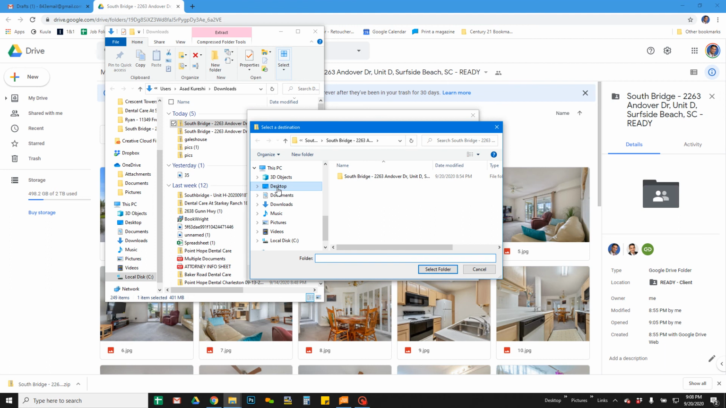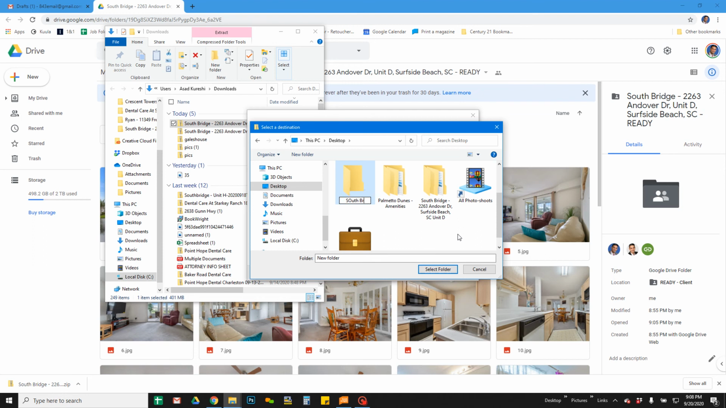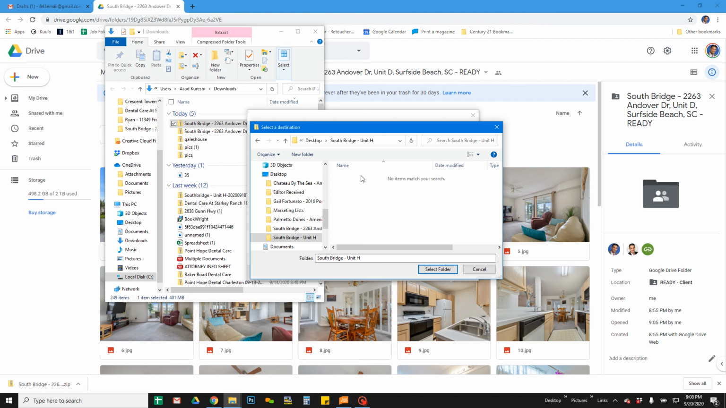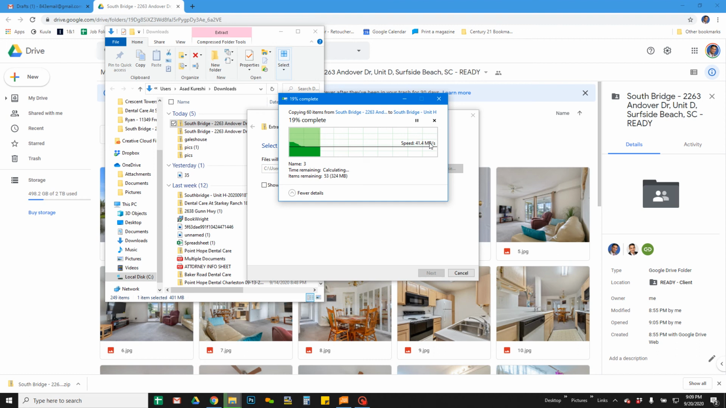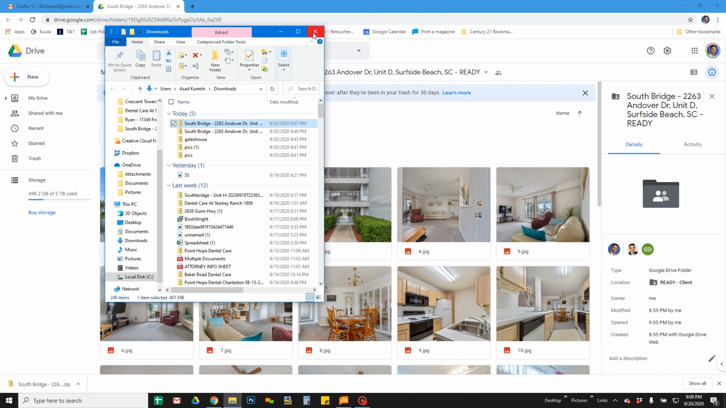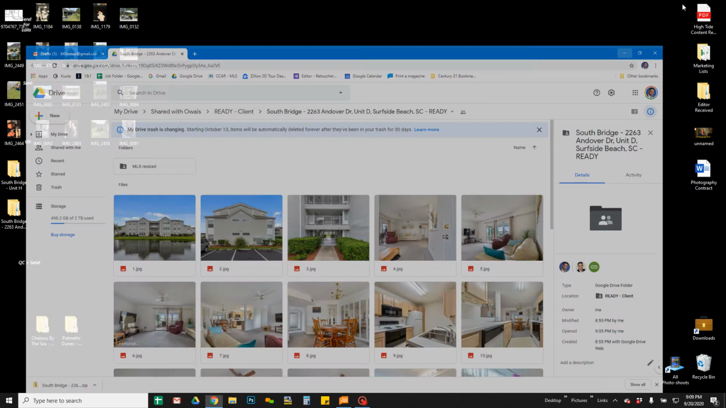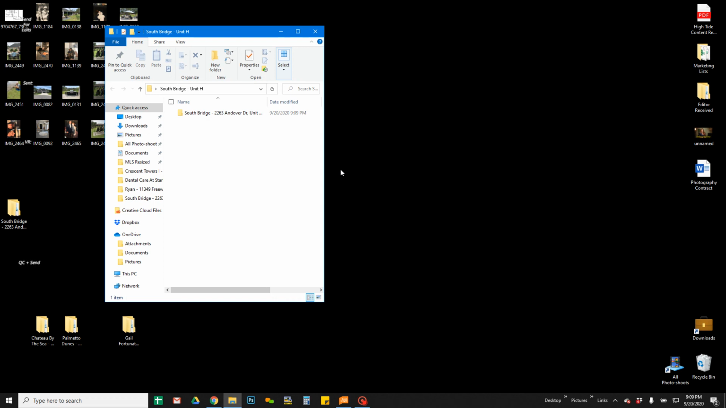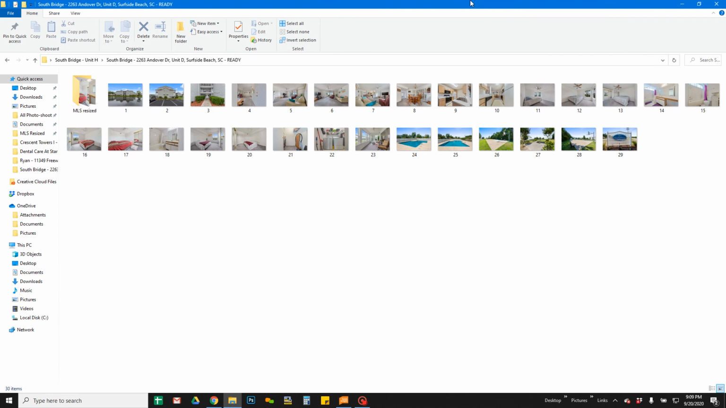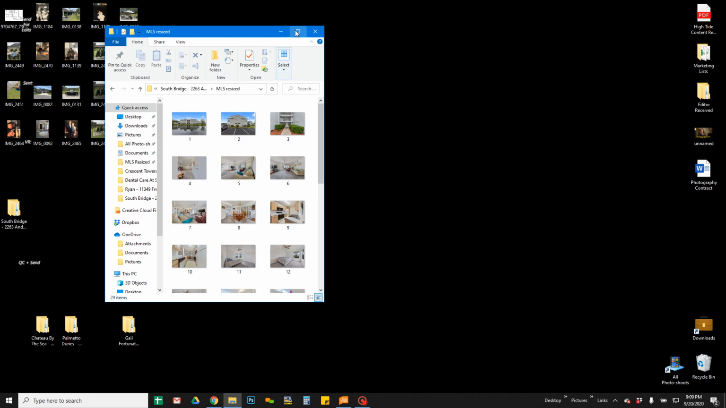Okay, over here you click browse and you want to click your desktop and maybe make a new folder, right? South Bridge Unit H, just for example. So you double click, now it's on this folder, and you select that folder and click extract. Okay, now you can close this, you can minimize this. South Bridge Unit H right here. These are all your pictures. You can see all your images, and these are your MLS resized already. So all you have to do is click it and upload it to the MLS.